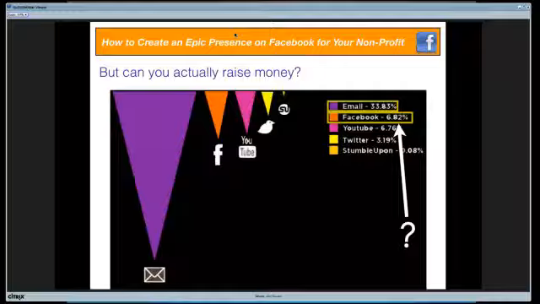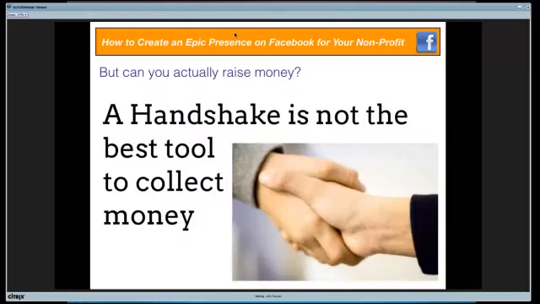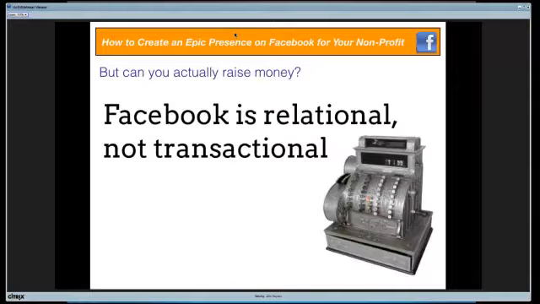Now, we all know that fundraising is much more than just transactions, okay? It's about relationships, right? And so when people make the argument that you can't raise money with Facebook, my argument is that, well, it's a tool. Facebook is a tool like a handshake, and it's really best used for certain things and not so well at other things. You would never try to collect money from someone when you're shaking their hand. That would be completely inappropriate. A handshake is an appropriate tool to establish rapport, trust, and nurture relationships. Facebook is essentially the same thing. It's relational, not transactional. Email is more of a transactional medium, okay?